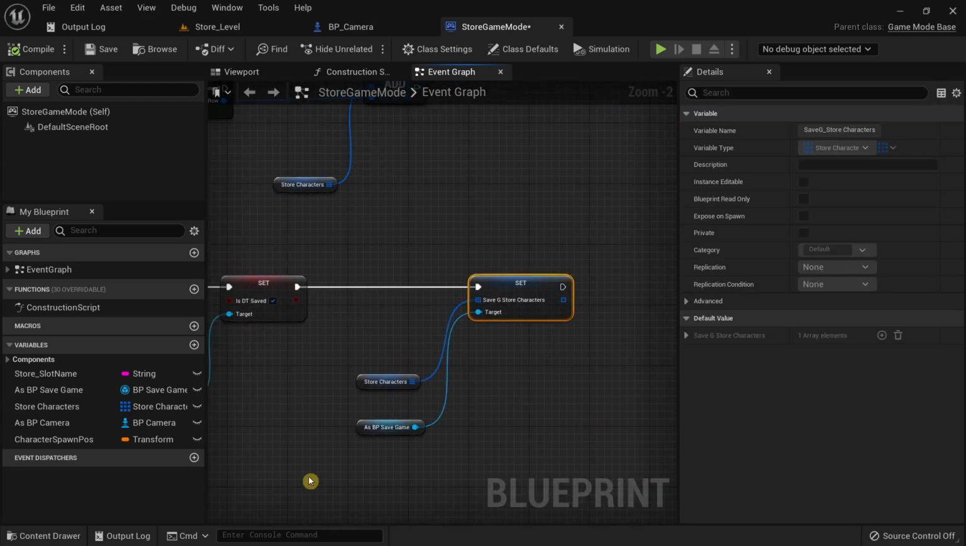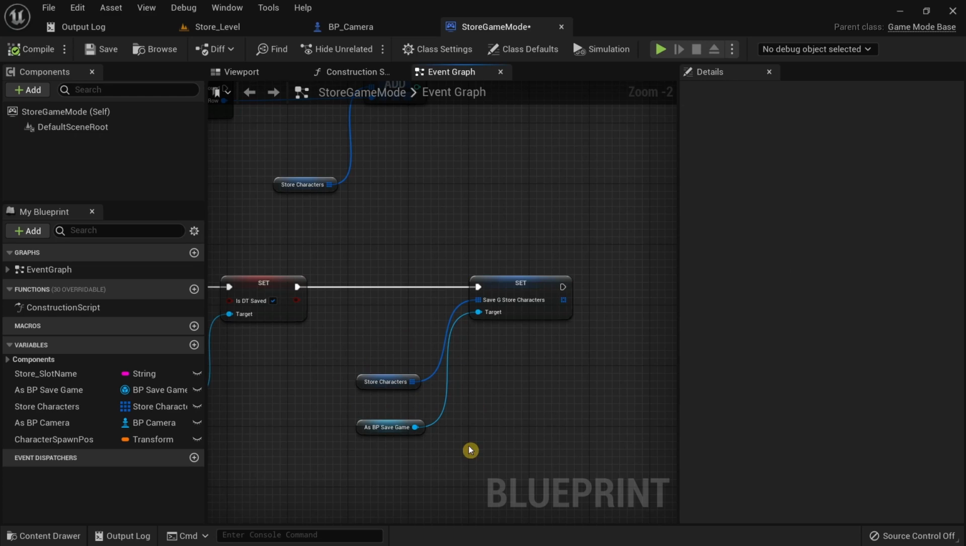And again, in case you have forgotten, the data in a data table cannot be modified. So if you want to modify any of the data that you have retrieved from the data table, you have to save it in a separate store characters array. And only then you can modify those data.